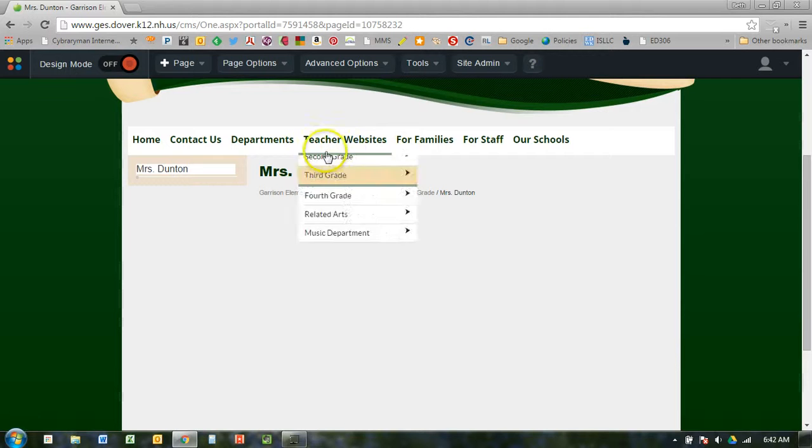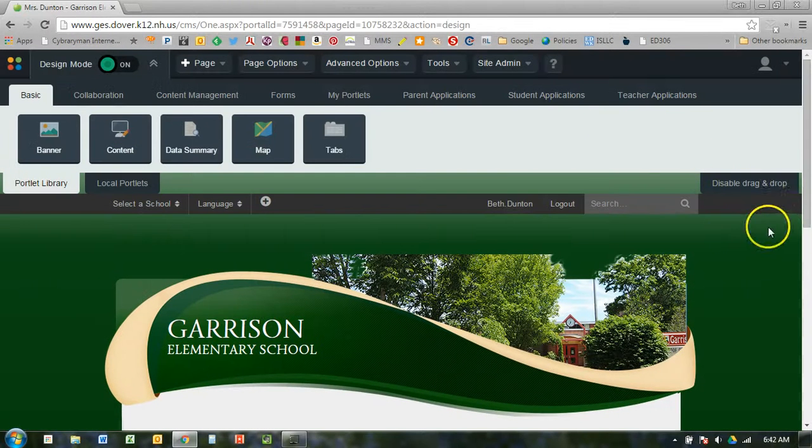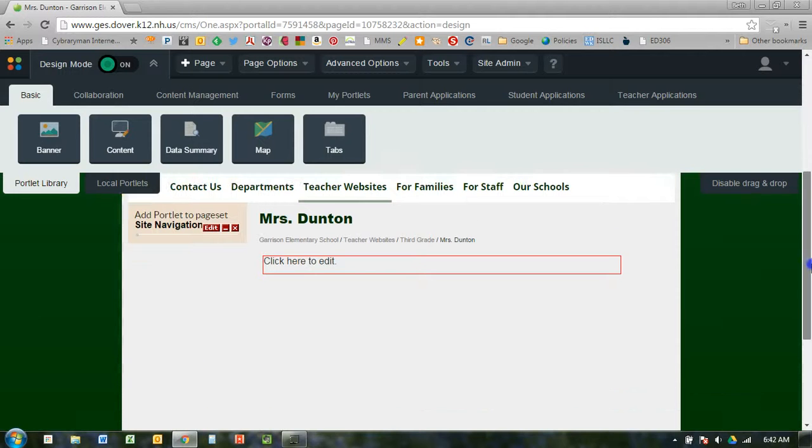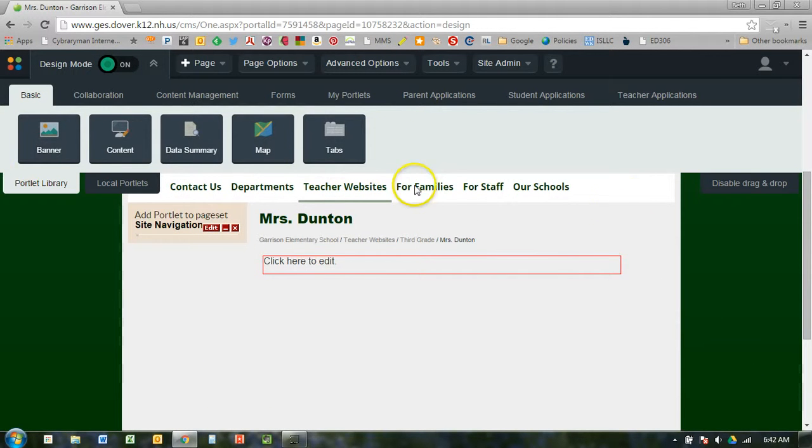So right now you're still in what's called viewing mode of your web page. In order to be able to make changes, you're going to have to turn on design mode. So up here where it says design mode, you're just going to click this red button and it's going to switch you into design mode so that you can make changes to your website. So it's going to bring up a bigger menu here, and I just scrolled down my page so I could see a little bit more.